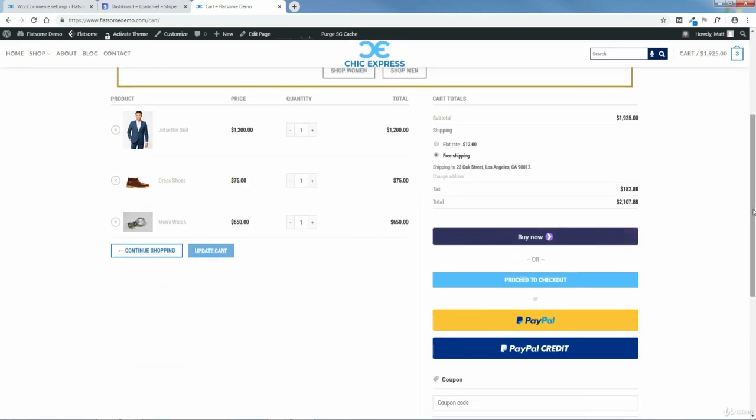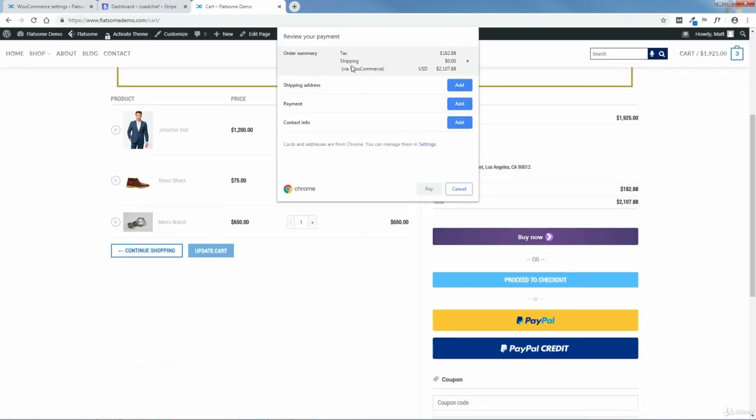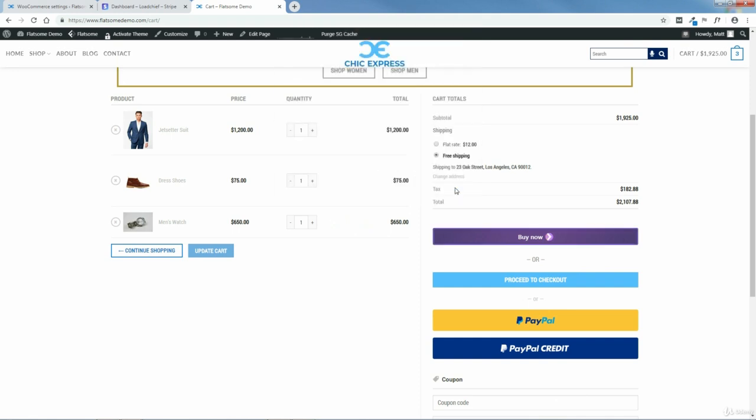And now this time, because we're live, you can see we have a nice buy now button. And if I click that, it's a really cool feature. It has an order summary. They can put in their address, payment, contact info, and pay right from here. So that's pretty neat. I'll show you how to get rid of that if you don't want that.